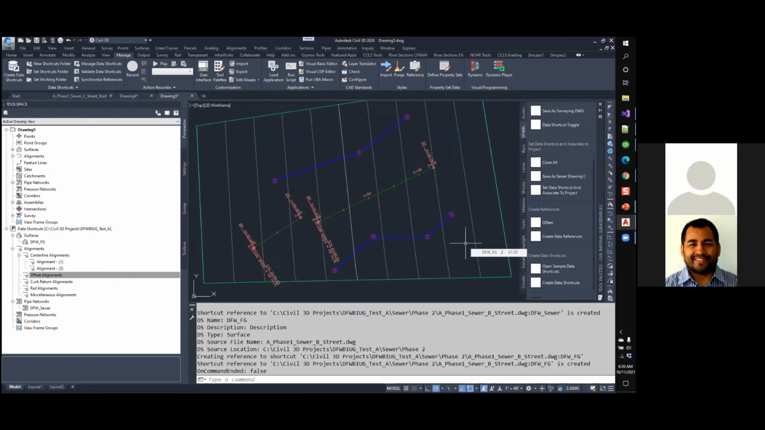Maybe you're doing your sewer plans and you want to bring in all your sewer alignments and you have good naming conventions. You could have a button that just brings in all your sewer data shortcuts and brings it in rather than having to go through the list.